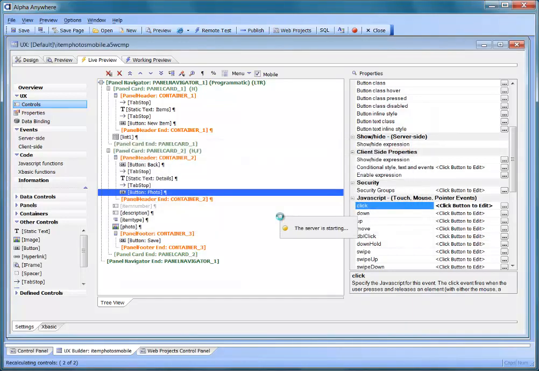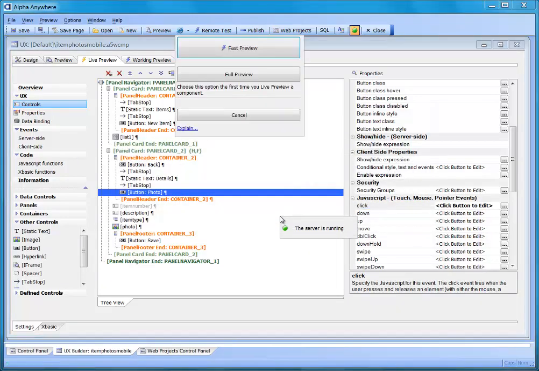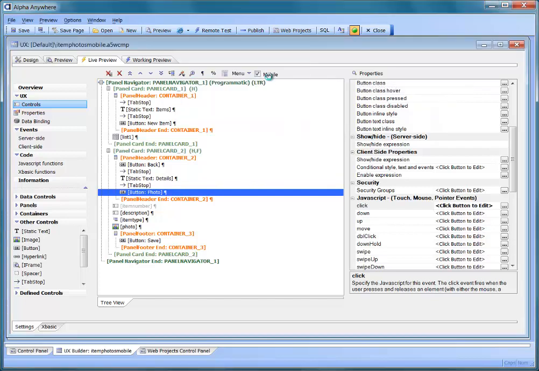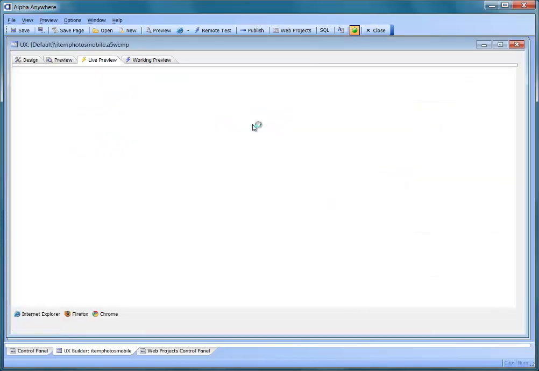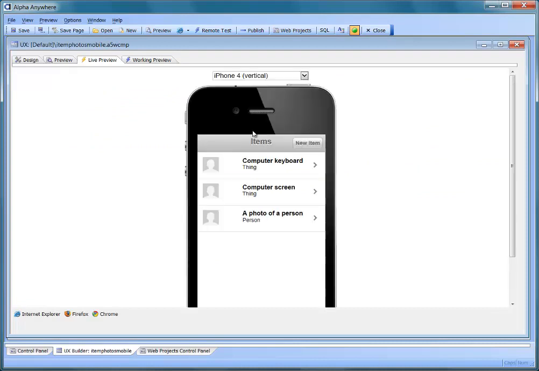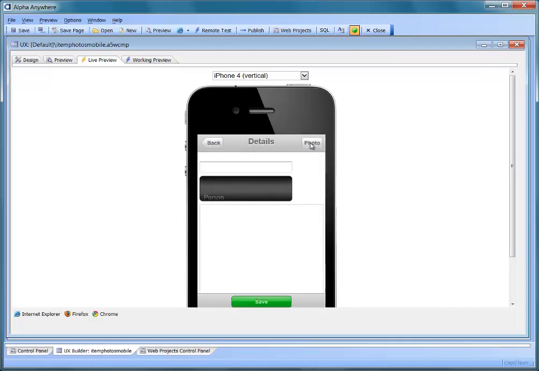When Live Preview starts, it first shows a pop-up that asks if you want a fast preview or a full preview. For our purposes with this simple app, you can always use full preview. Click the Full Preview button. A preview that looks very much like the one we saw with Working Preview will be displayed. In the preview, click the New Item button. Click on the Photo button in the app header that we just added.